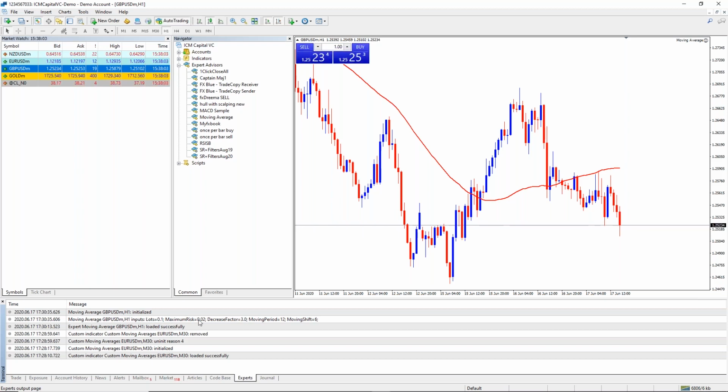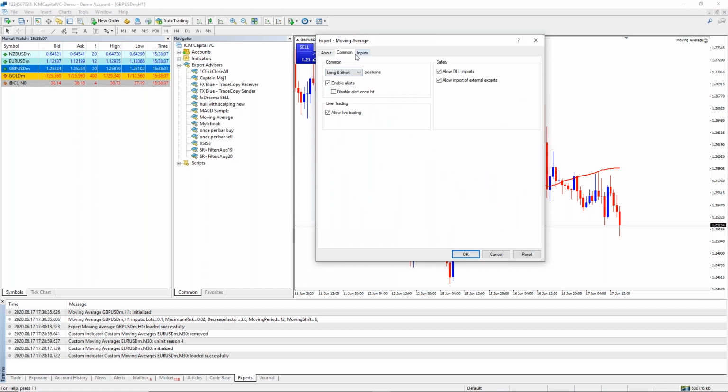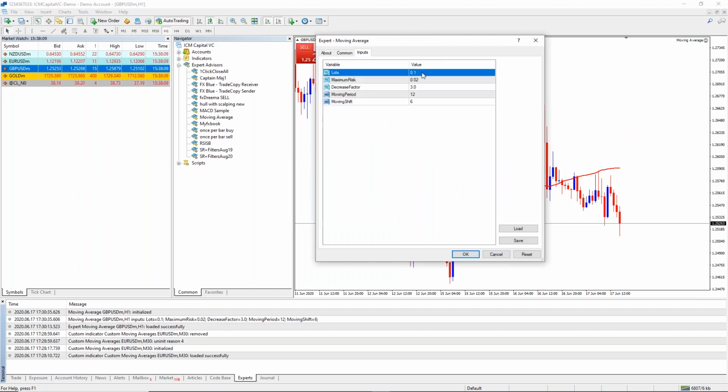This is the input for the indicator, the expert advisor. I'm going to go over the inputs with you here. I can choose the lot. I can choose different variables that I might have for this built-in expert advisor. So I choose the criteria that I want. For example, I want moving average 13 with 0 shift.